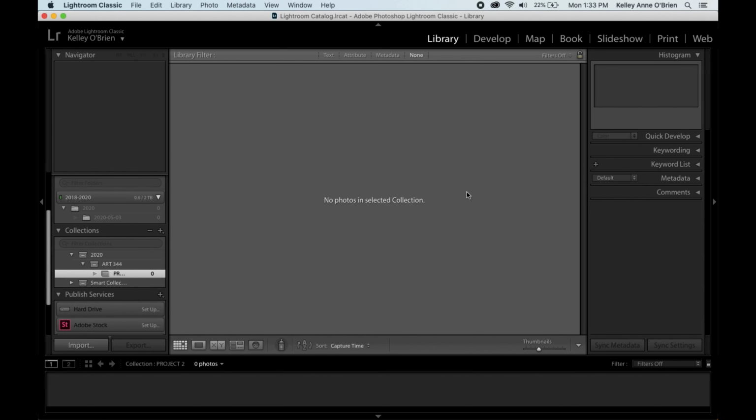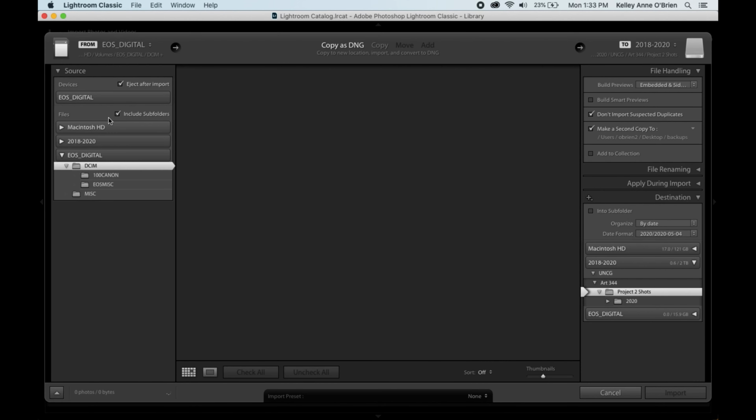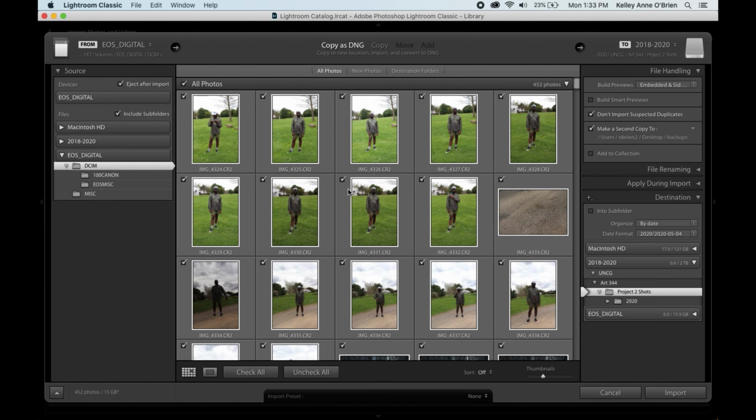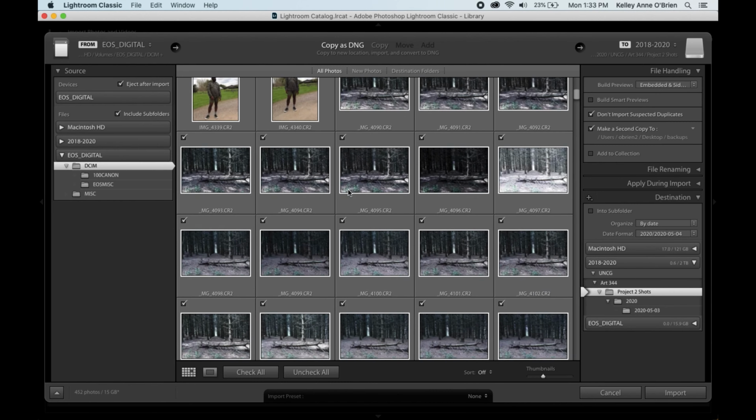And then we'll press the import button on the bottom, and you'll put your SD card into your computer. Mine is called EOS Digital. But whatever your SD card that comes out of your camera, you'll stick it in your computer, and it will load all of the pictures you've taken.